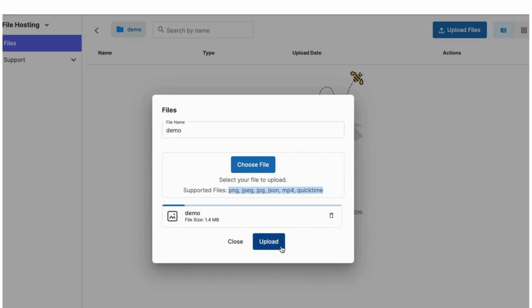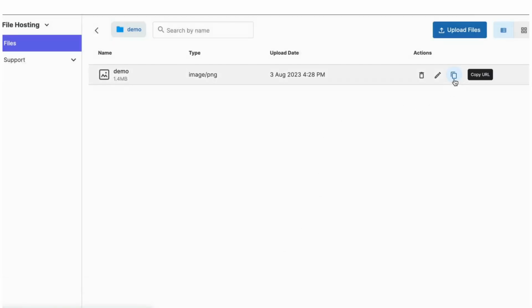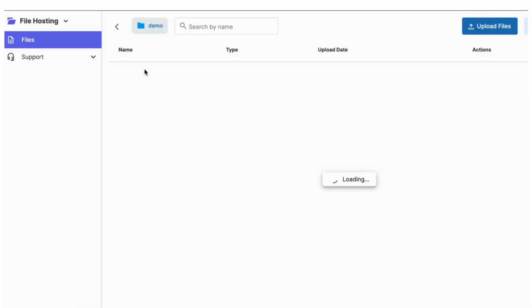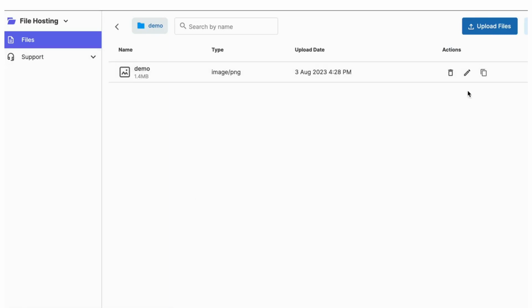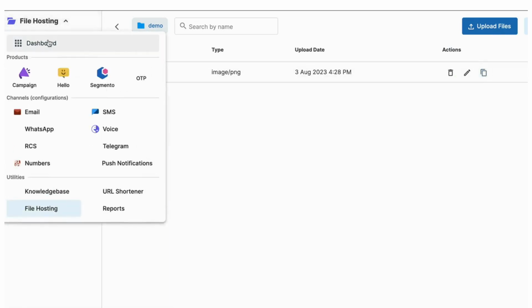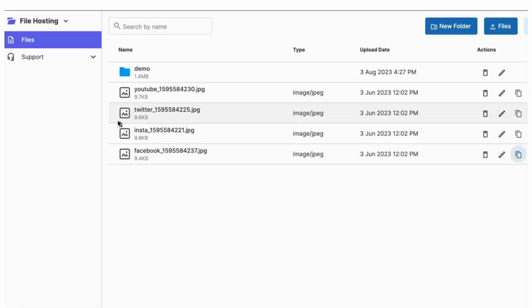After uploading, you can copy the public URL of the uploaded file under the actions and can also take other actions, like editing or deleting the public URL. These public URL are versatile and can be utilized in WhatsApp, email, and SMS templates.